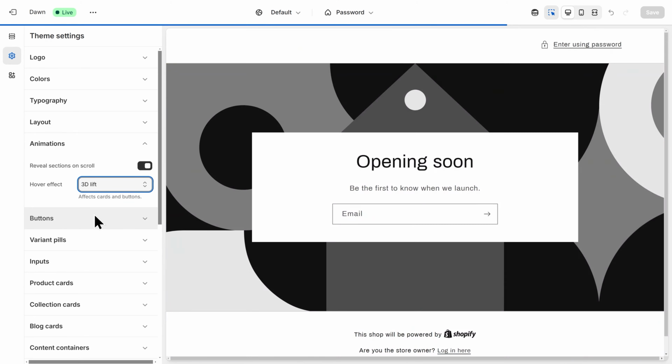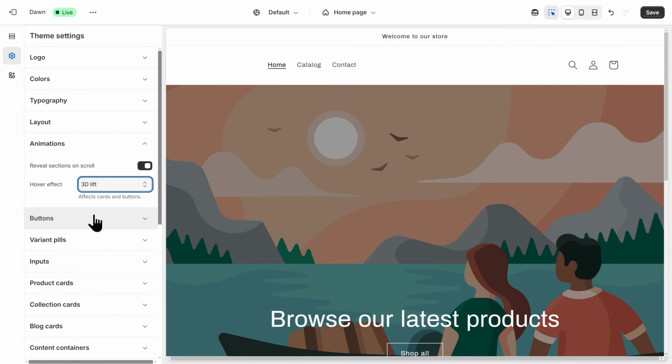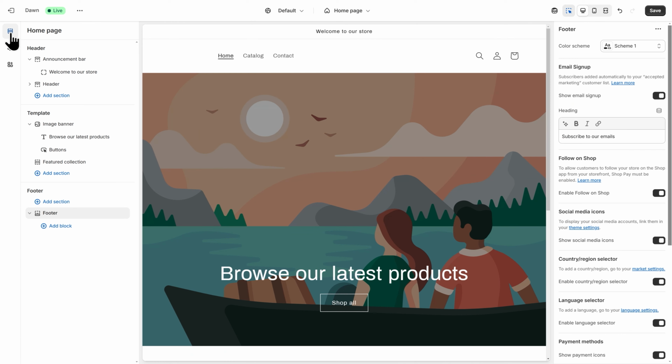Now that we've configured some of our theme settings, let's go back to the top left and click on Sections here. Now we can see that we have a header, a template, and a footer, and we can add sections into each of these areas. Let's start by checking out our announcement bar at the top.